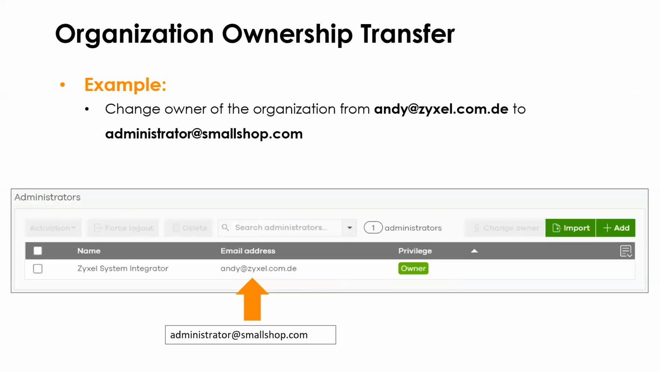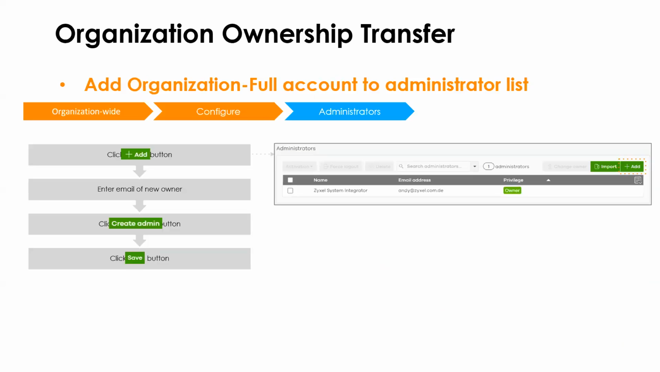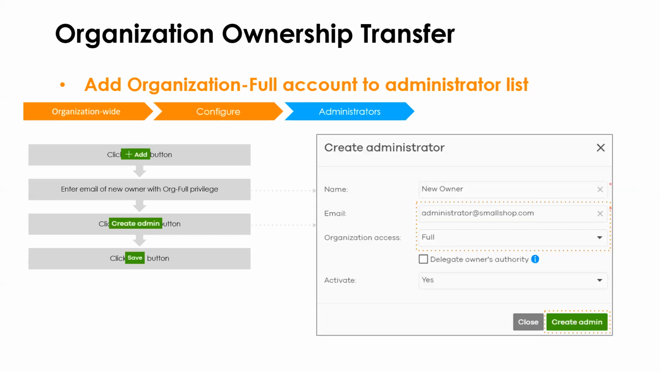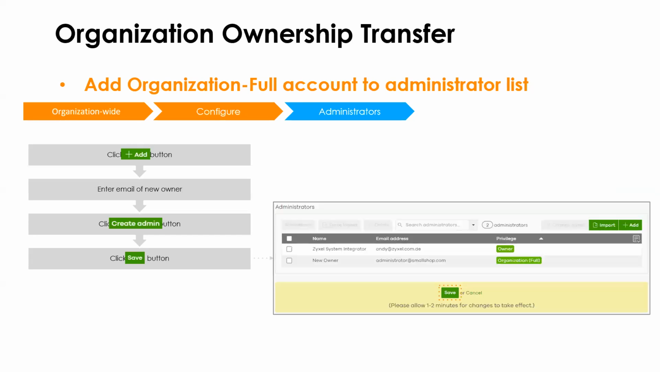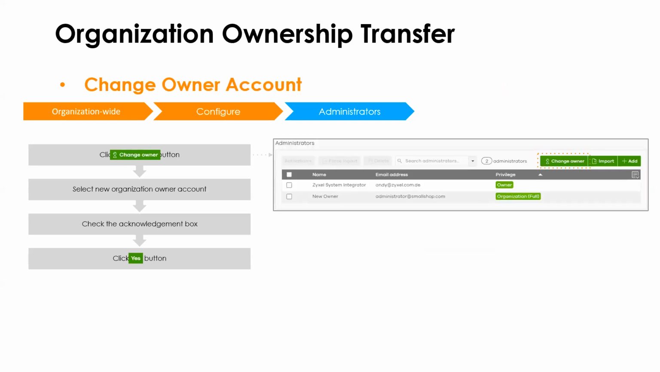So when it comes to transferring owners, it's pretty easy to do. Again, you go to the org section, go to administrators, and it will show you all of your admins, including who is the current owner. So to change who that owner is, the first thing you do is you need to make sure that the new owner is an admin in that organization. So if they aren't already, you'll need to go through the steps we did on the earlier one here and create a new admin account for that person. Once you have done that, you will then have the ability to transfer ownership.